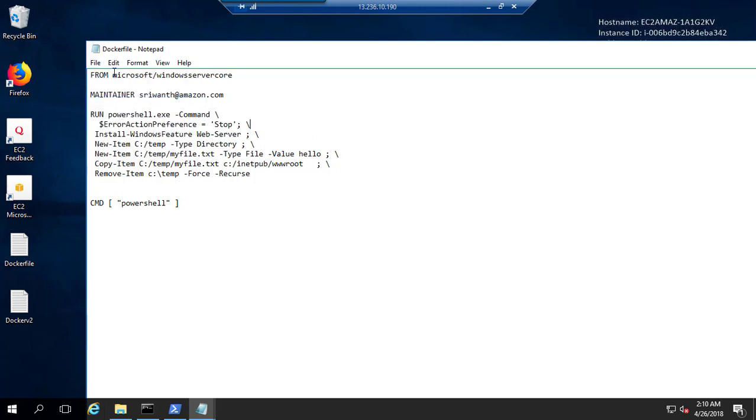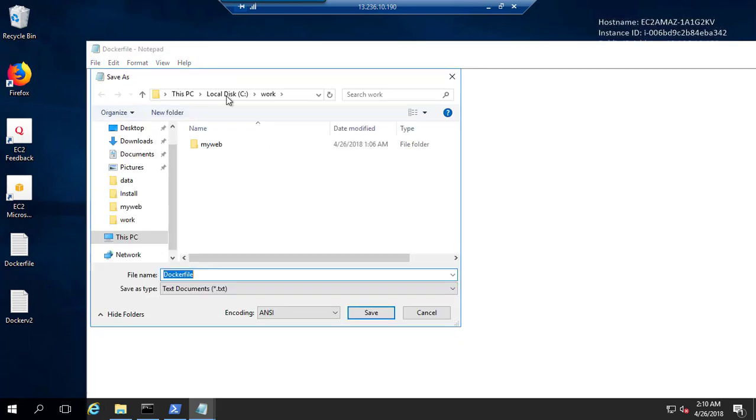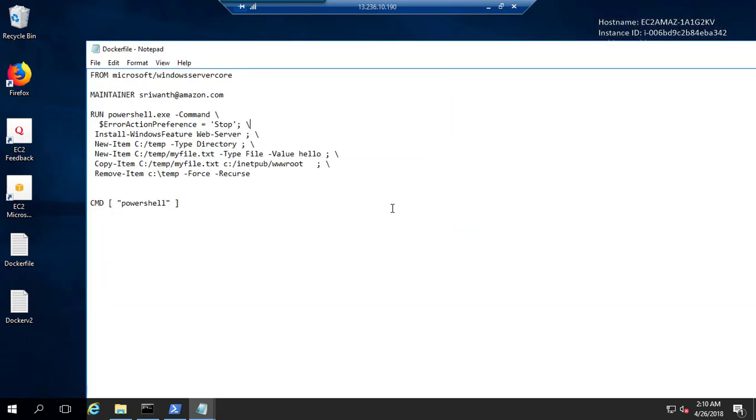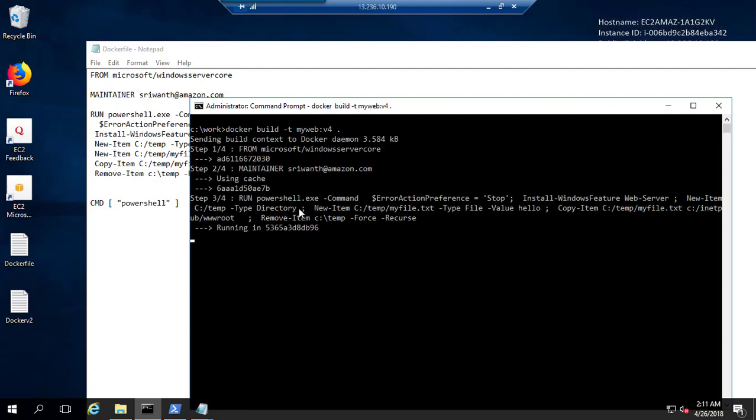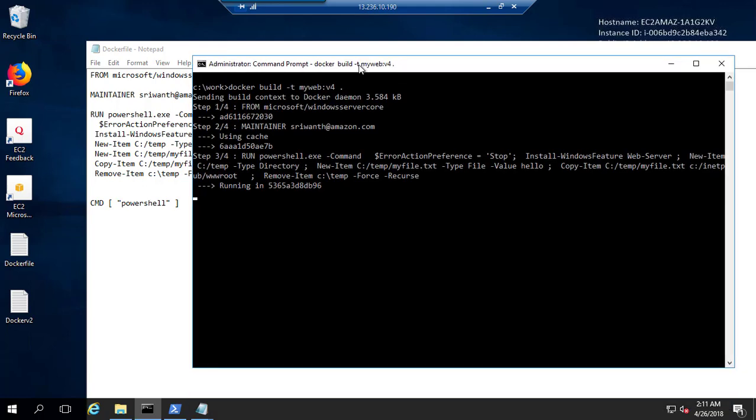So let's save this file again as a Dockerfile in the same location. I already have a file called Dockerfile in this folder, so let's give it the name Dockerfile, no extension, and replace it. And let's go into my command window again and then build this. In this case, let's call it my web version 4. The Dockerfile is in the same location, so I type dot, which will start building it. But instead of running 8 steps, now it's running only 4 steps. So you have reduced the number of steps that Docker executes to build this image.